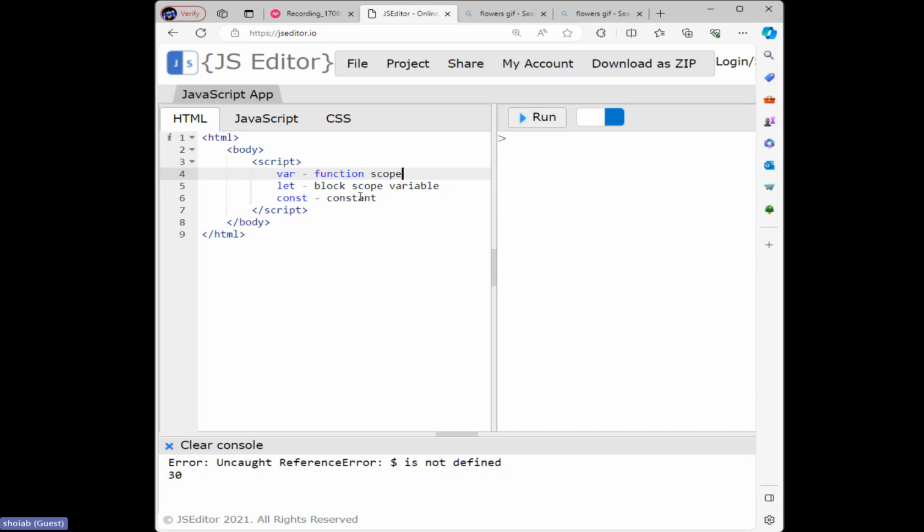Just memorize this. This is going to be an interview question many a time. What is the difference between let and var? If you want to answer in one line, even if you don't know anything, you just say let is block scope, var is function scope, const is constant. We'll see now how they differ.